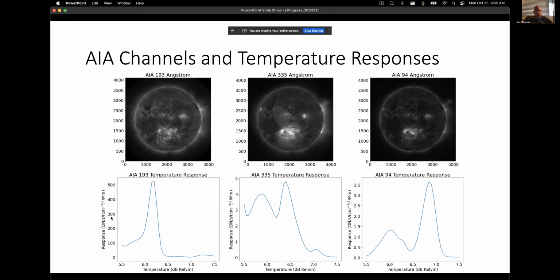Basically, these channels respond to density squared in the sun. So if you have more density squared, you get more data numbers per second. And if you have more density spread out over a bigger chunk of the line of sight, that's the megameters. I'm pointing at the vertical axis on the bottom left here. So that's what the megameters is.